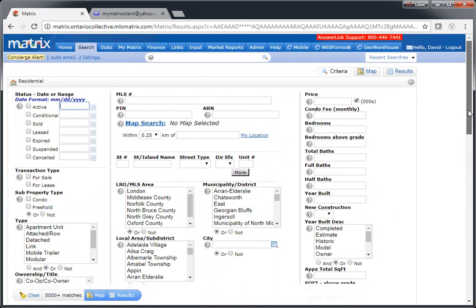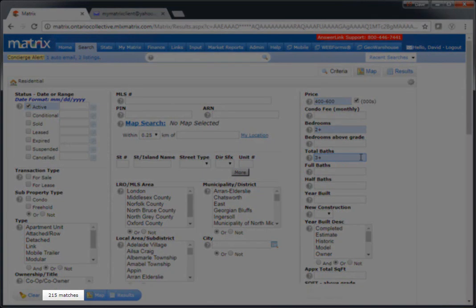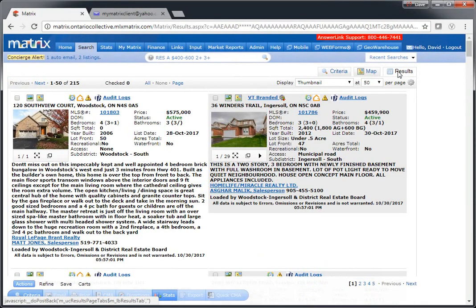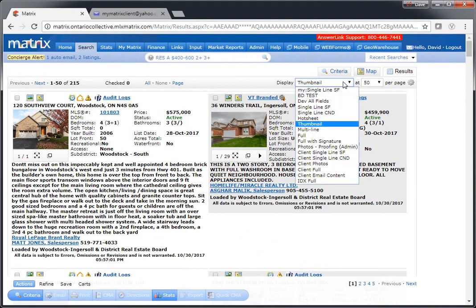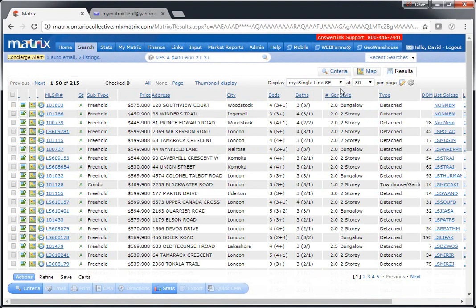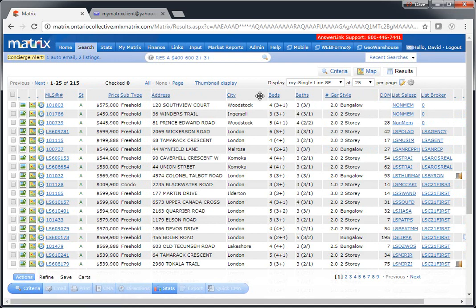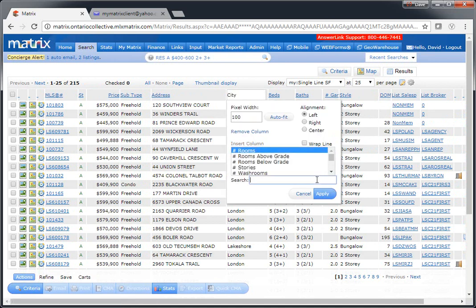So let's actually do a search. And we're going to look for all active residential properties in the $400,000 to $600,000 price range with 2+ bedrooms and 3+ bathrooms. And from the button bar, we can see the exact number of listings that currently match this criteria. All right, so taking a look at these results, the first thing I may want to do is change my display from its current thumbnail view and also modify the number of listings shown on each page. And while we're at it, let's also customize the display by reordering some fields, removing a column, and finally, adding a field that wasn't initially included by default.